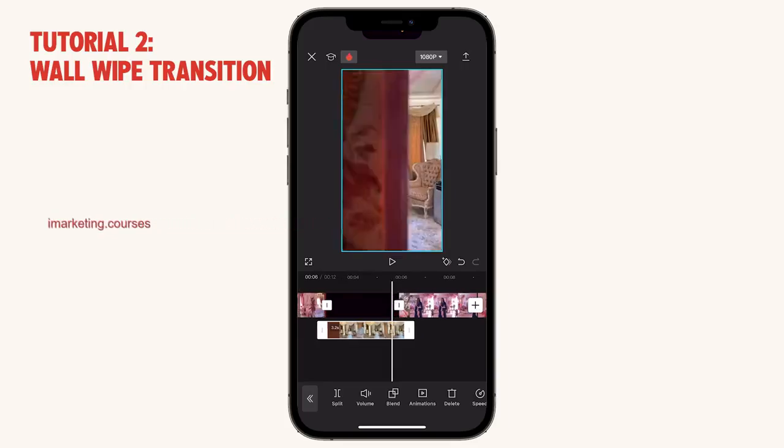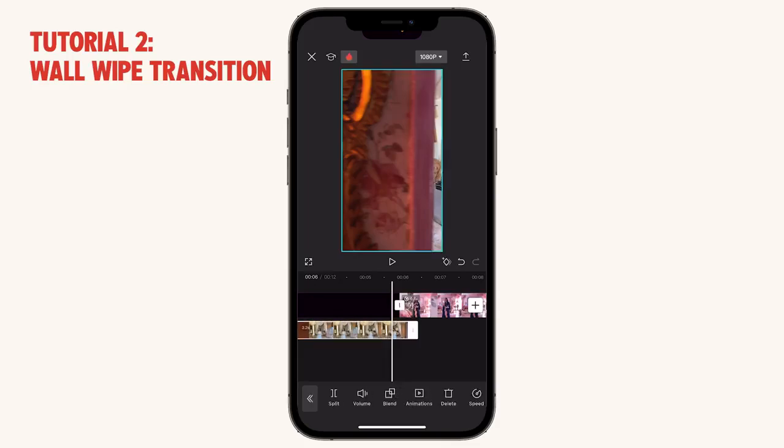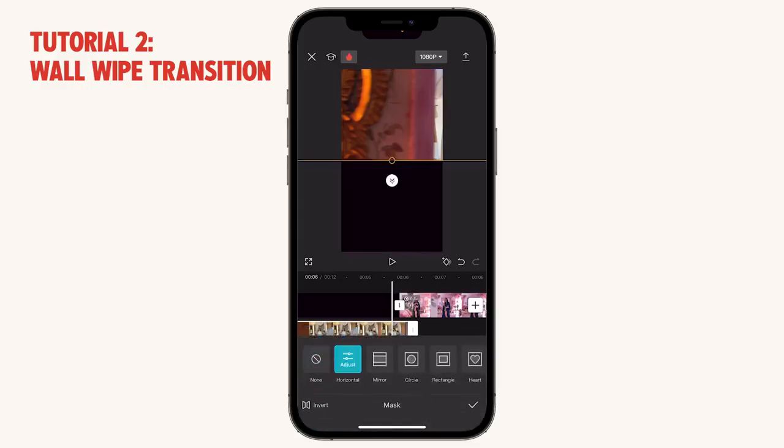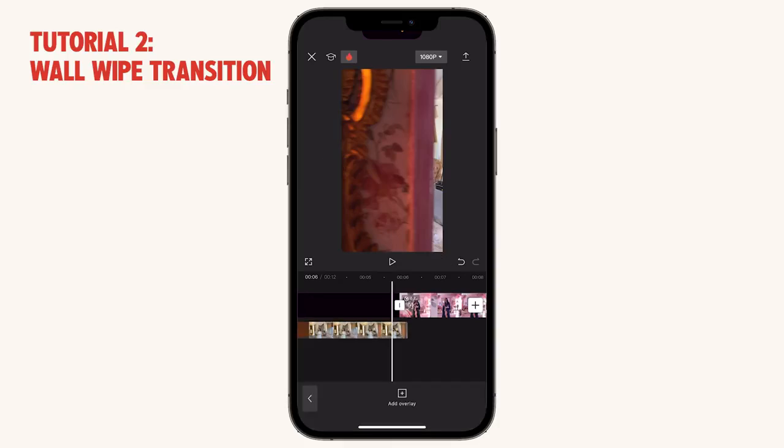So let's go to the beginning where you want to place the mask. Let's zoom in on the timeline a bit more so we can be more precise. Tap on the clip, and then now go to mask. We want to use the horizontal one, and let's feather it a little bit and just turn it with your two fingers on the line and turn it to 90 degrees. And then move it all the way to the left of the frame.